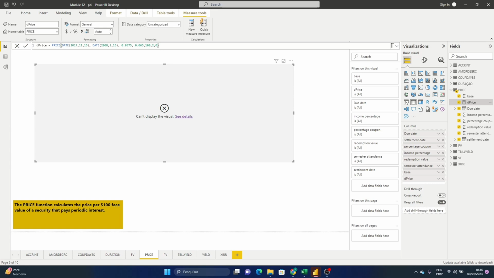The date. Commas. Insert the value. 0.065. I think here is the error in the dates. I think I made a mistake in the dates. Let me see. Here it is. It was in error. I had to put it inverted.